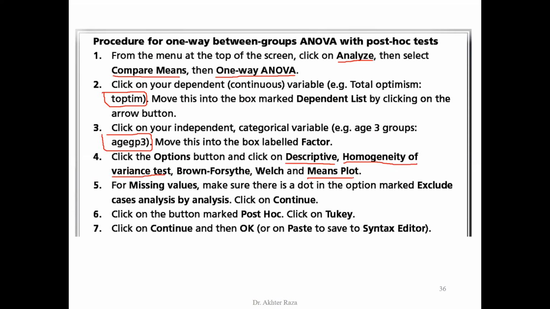If you want to see the means plot, you can use the means plot option. For missing values, exclude cases analysis by analysis; I already told you the case by case analysis is a better option in SPSS for missing values. After completing the ANOVA, the last option is post hoc analysis, and the Tukey test will be used. Another option is LSD, least significant difference. LSD and Tukey are two options out of the several available in the post hoc dialog box. Click Continue and check the results.